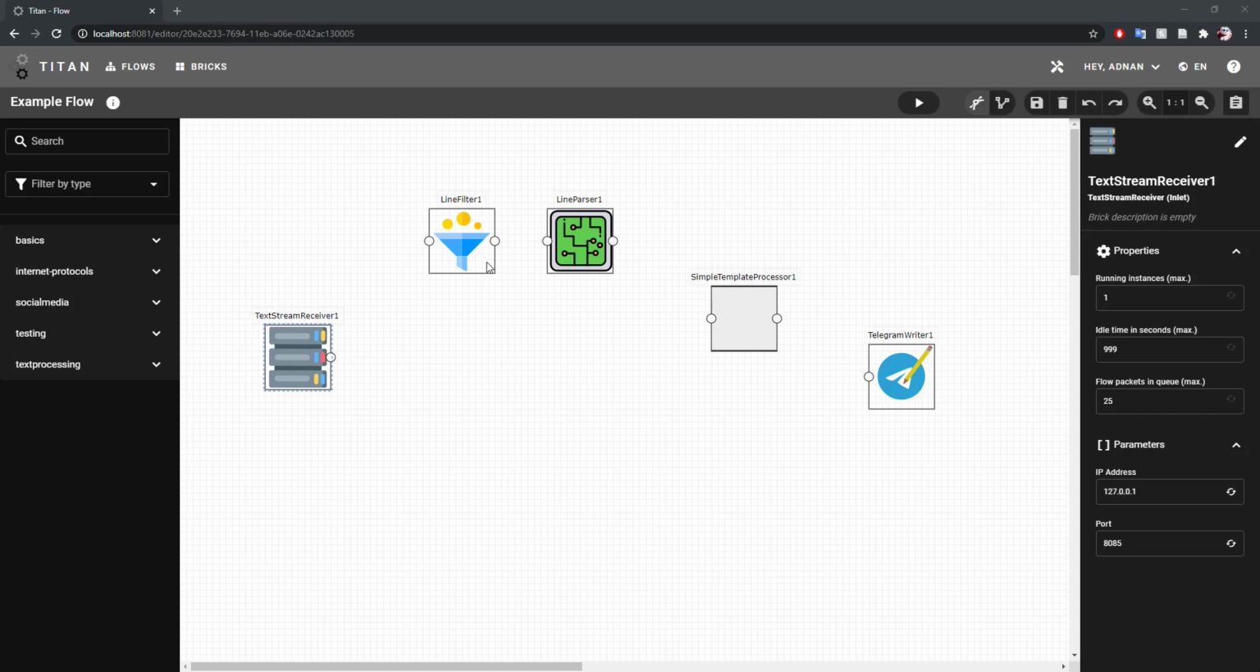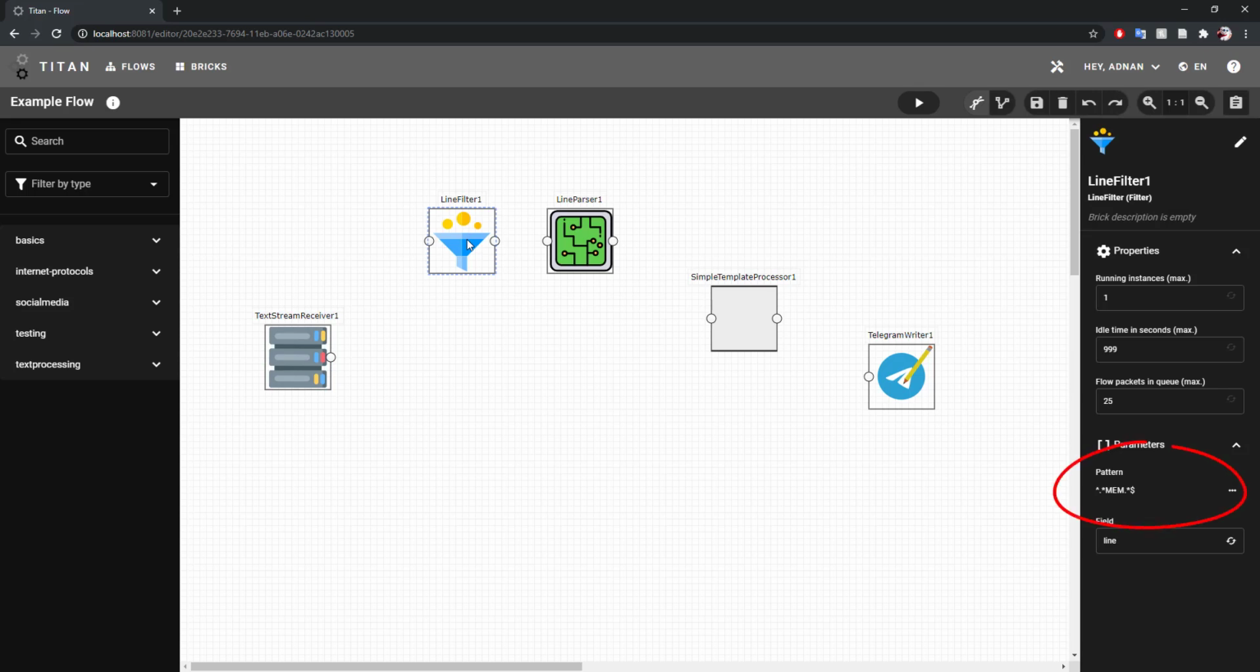Alright, so moving on. The next brick we have is called the line filter. Like the name suggests, this brick receives a line and filters it out according to a regular expression that I, as a user, can give. If the line matches the expression, it will be sent ahead. If it doesn't match, then the line will be discarded. This becomes useful when you have a lot of data and you just want a specific set of it.